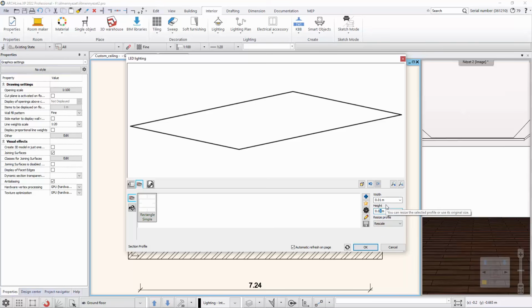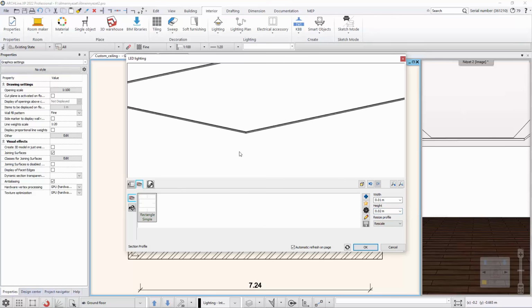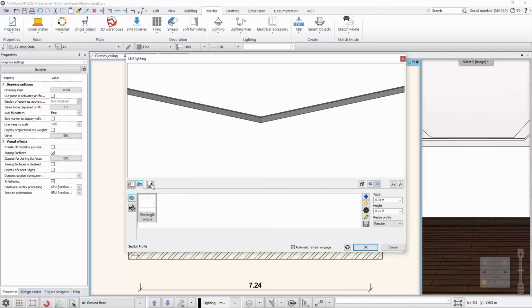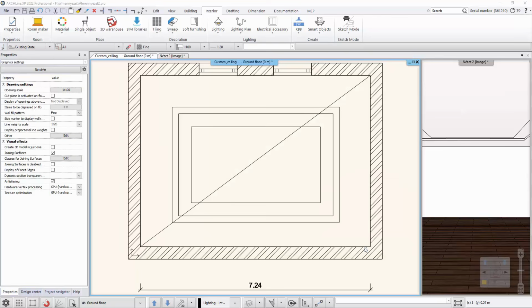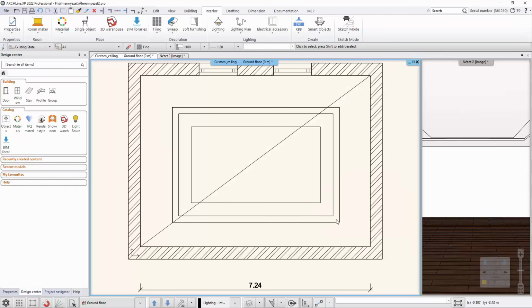This is what it will look like. Then on the third tab, we adjust the relative height to 255 cm, so it will run exactly in the channel. Press OK and the LED strip appears on the floor plan.